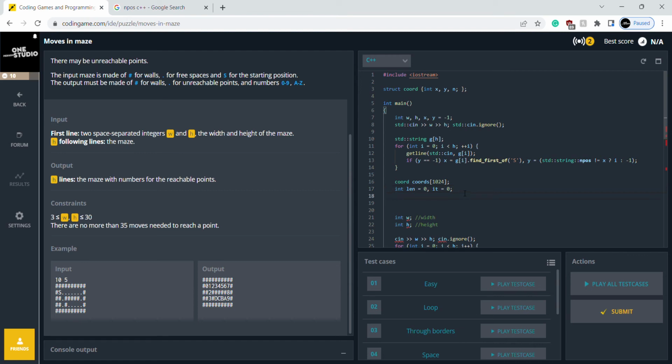Next, we want to include both y and x. So to do that is g[i], x, that's equal to string 0. Does it tell us what it does? Yeah. So that's an example right here. It's just a variable. So next, we want to increment the len. So to do this is coords[len++], which is equals to x, y, and 0.